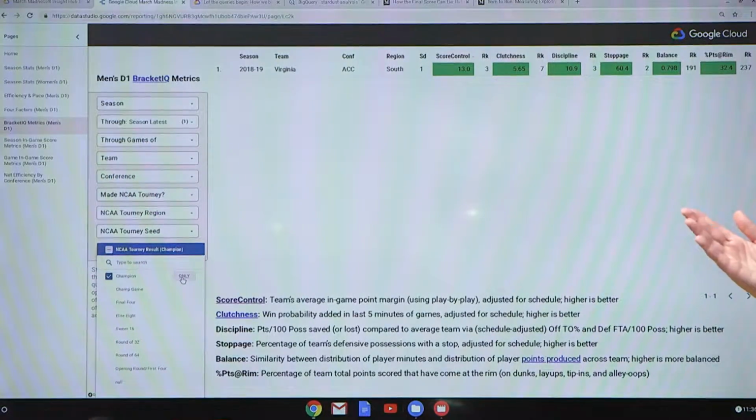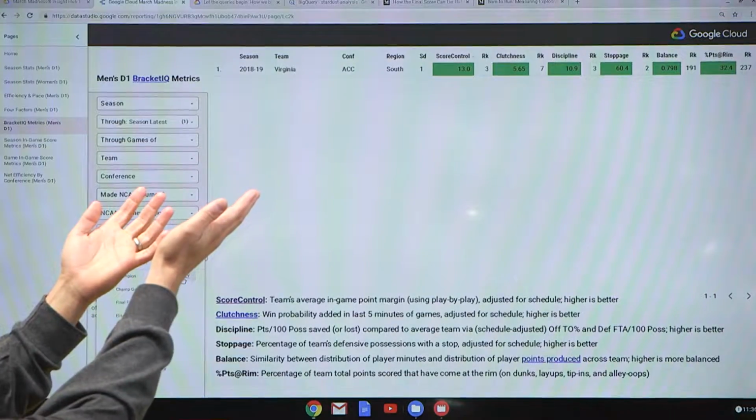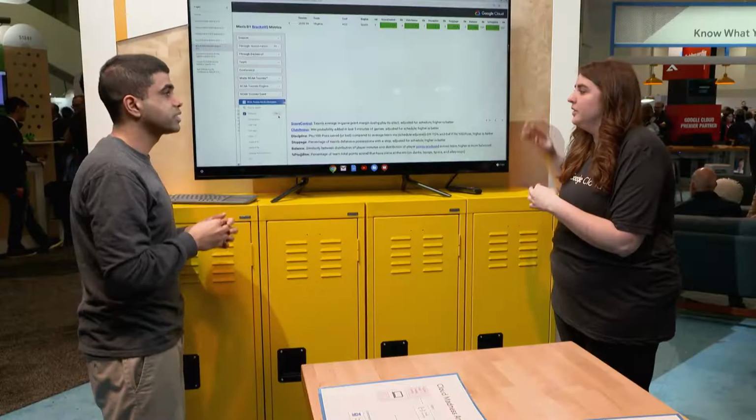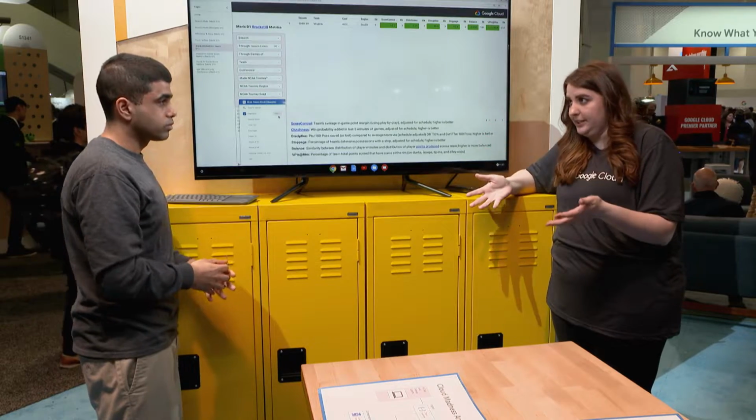Is that a good score for clutchness? Yeah, so the ranks are right there, so you can tell it's 7th out of 353 teams. That's not bad. Pretty good. They're 3rd in score control. They're a deserving champion.